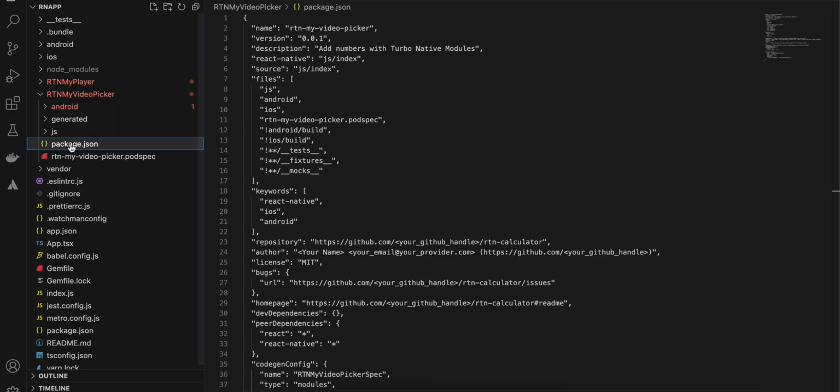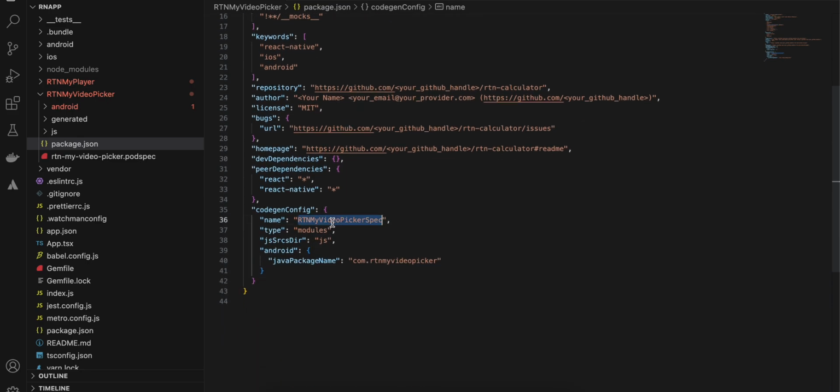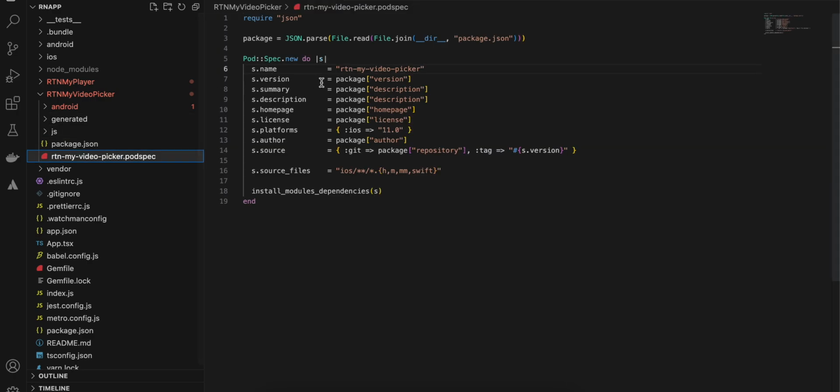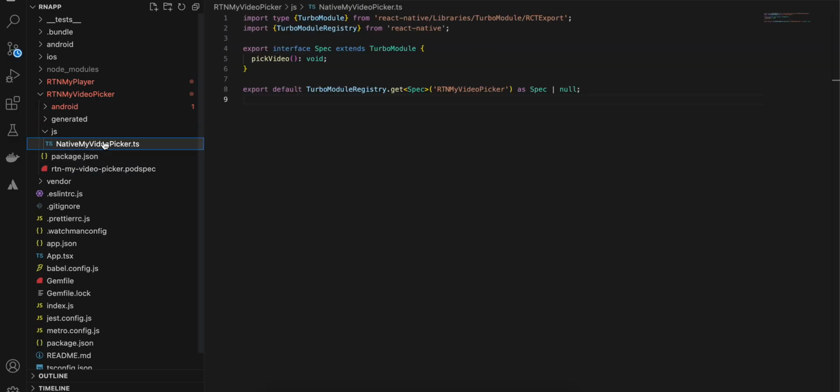Inside that, create package.json. I have copy pasted this from docs. Only this name has been changed, this has been changed, this has been changed, and this has been changed. Next, I have created a podspec file, again copy pasted from docs, and this name has been changed. Next, I have created a JS folder. Inside that, NativeMyVideoPicker.ts. Again this has been copied from docs, and this name has been changed, and this method name has been changed.